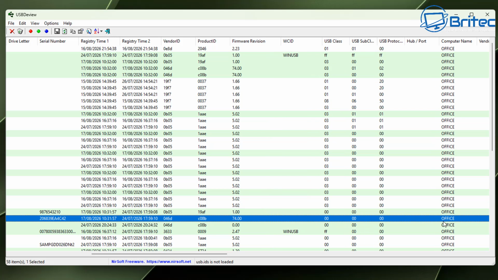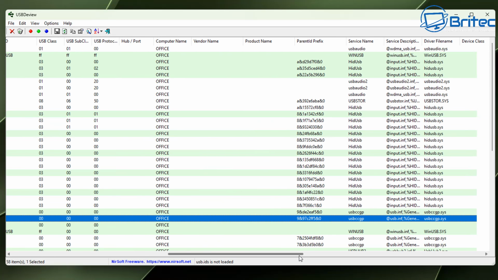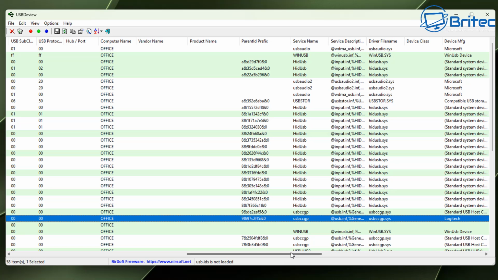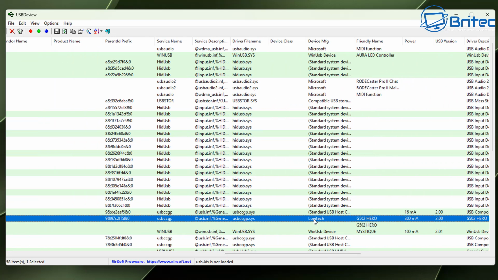So this will be quite useful if you want to find out all the information about a particular USB device. Maybe it's not functioning properly, or maybe you just need more information about it. You can use this software to be able to do that. And we also have here the parent ID prefix, the service name, and then the service description, the driver file name right here, which is what it uses.